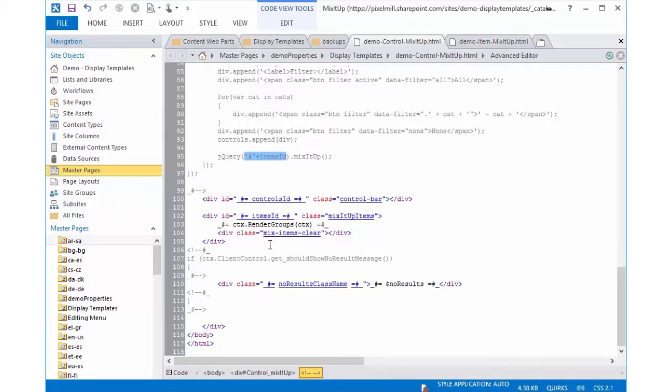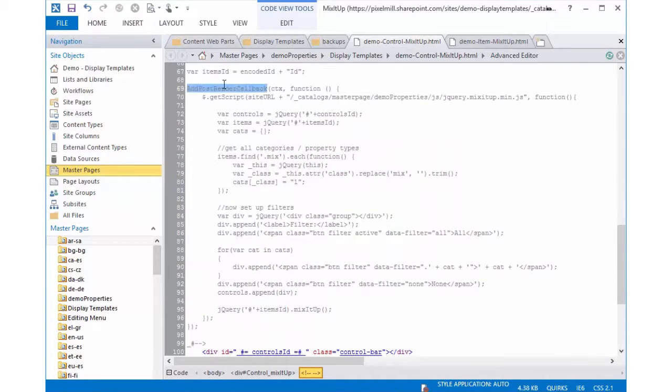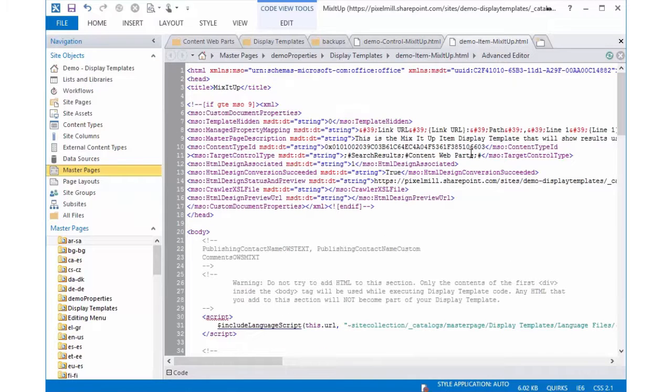So that's really all that's going on in the control template here, the big power being this add post render callback. Now let's go look at the item display template. This one is a little more interesting. The one thing that we really care about here is the managed property mapping. This is what tells SharePoint what managed properties to go get for this particular search result.